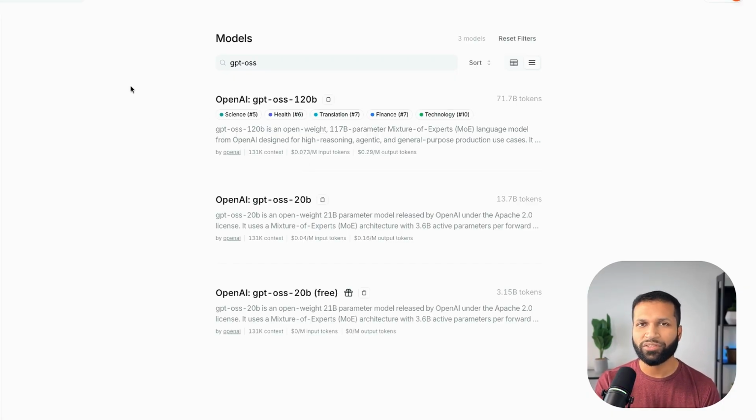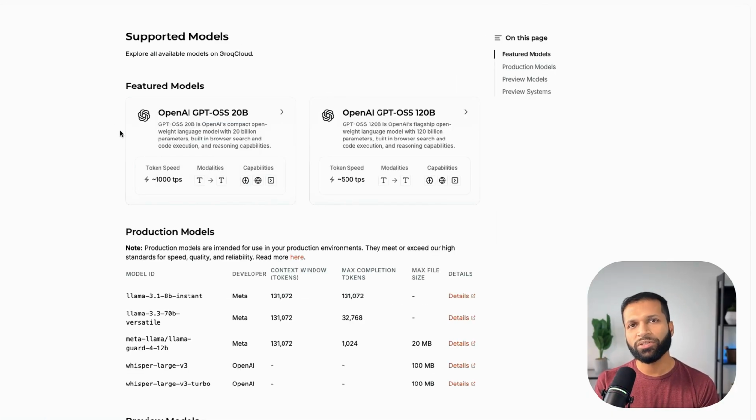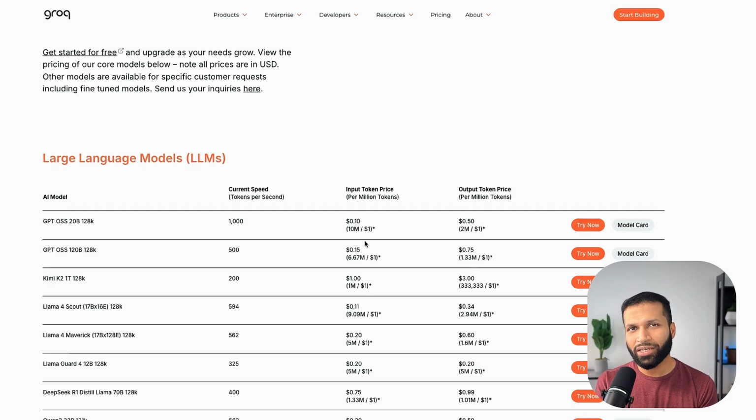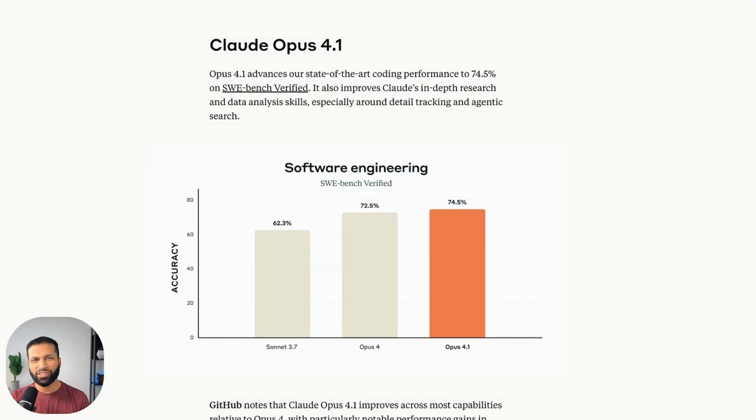Now, another provider which is quite known is Groq. Groq offers both 20 billion and 120 billion open source versions, and their pricing is a bit higher, but they have the fastest inference. So if your application needs to be super fast, then Groq is probably the best way to go.